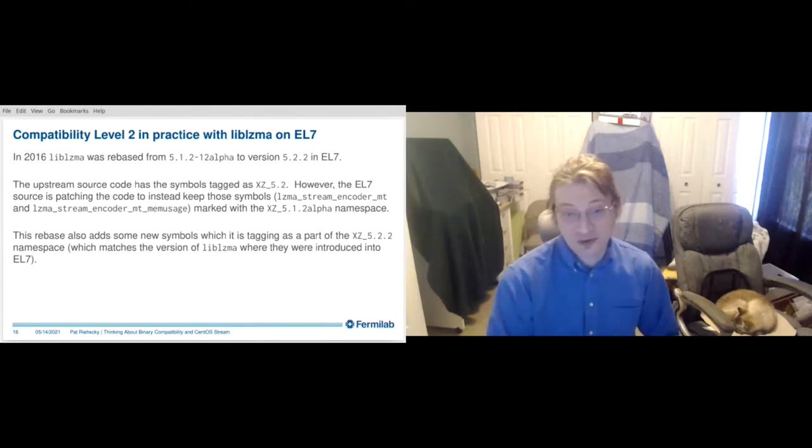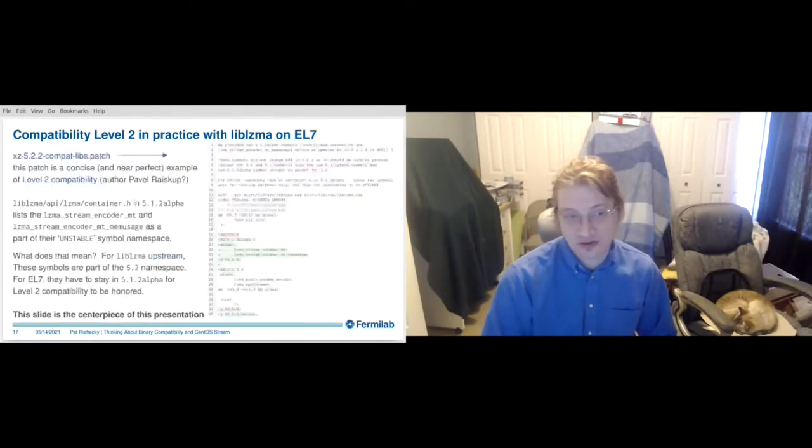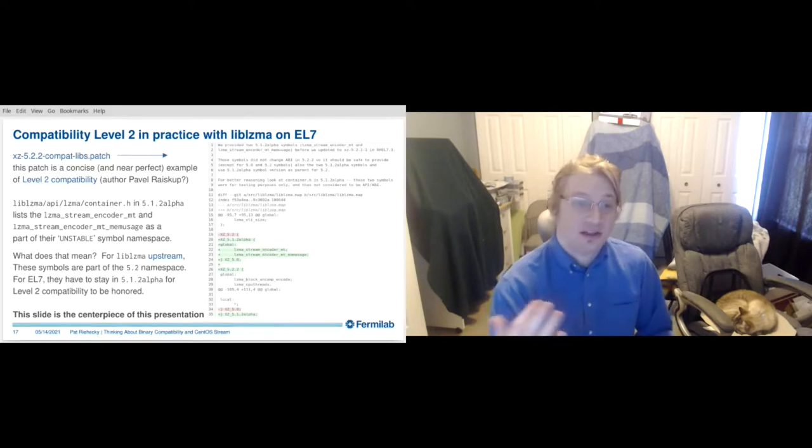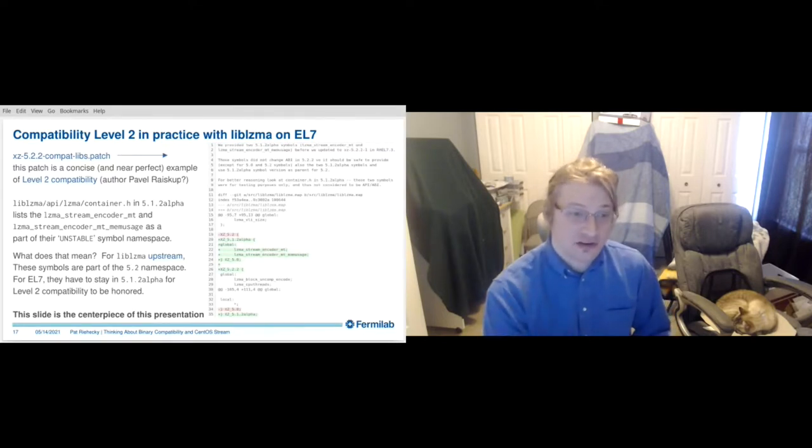The rebase also adds some new symbols, which get tagged in as the 5.2.2 namespace, which matches the version of libLZMA where they were introduced in EL7. But the actual patch that's doing this is here. I believe it was written by Pavel. The changelog is a little unclear on this front. But this is the patch that is actually doing the work.